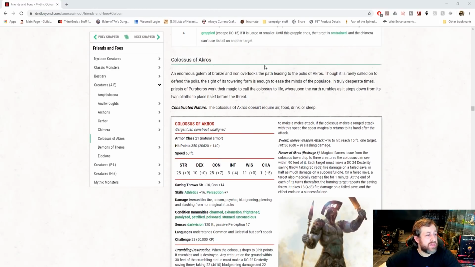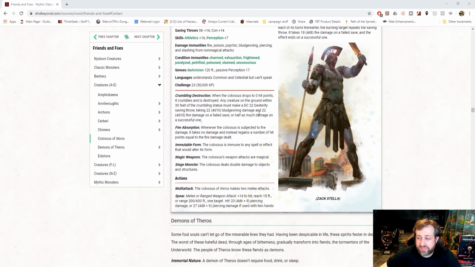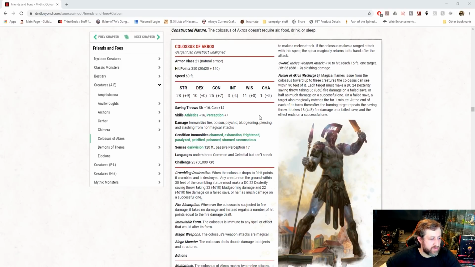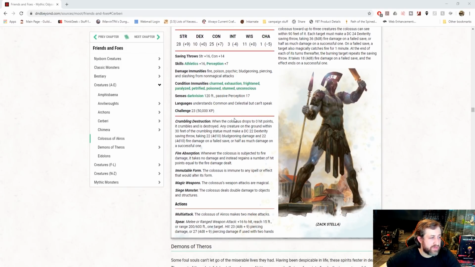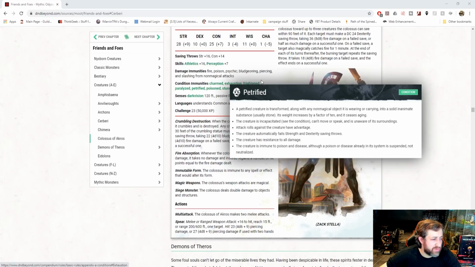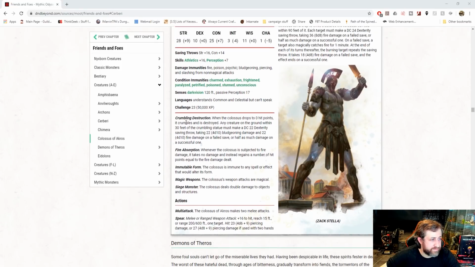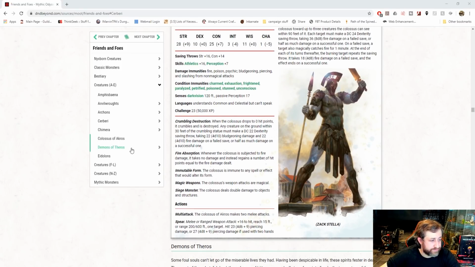restrained. We have the Colossus of Akros, which is a construct. This looks very similar to our good friend, the walking statue of Waterdeep here. Massive gargantuan creature here, challenge rating 23. Immune to most conditions: charm, exhausted, frightened, paralyzed, petrified, poisoned, stunned, and unconscious. And then also immune to fire, poison, and non-magical attacks. That's immune, by the way, not resistant.